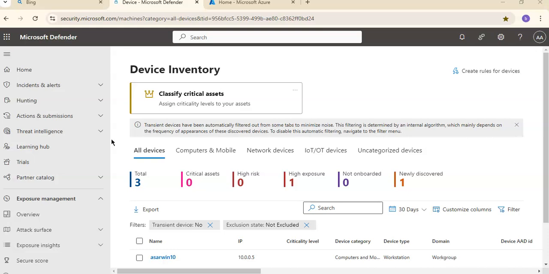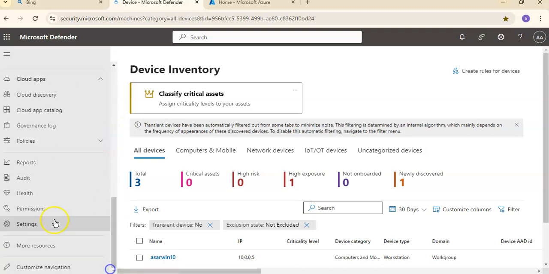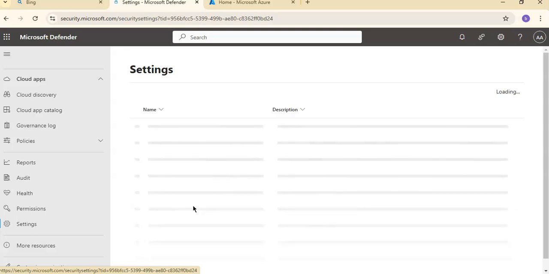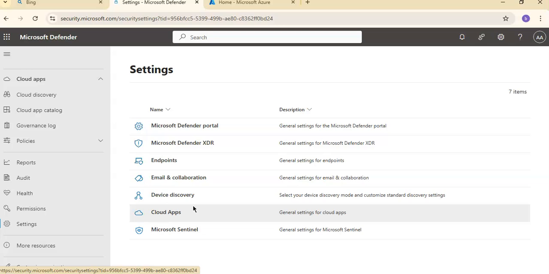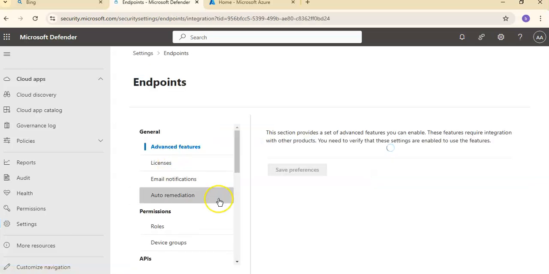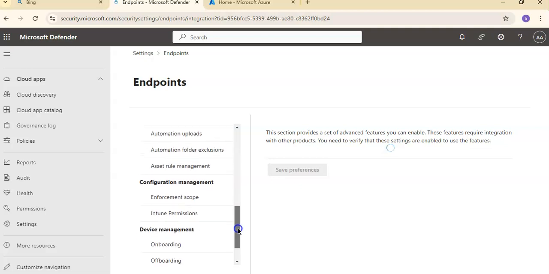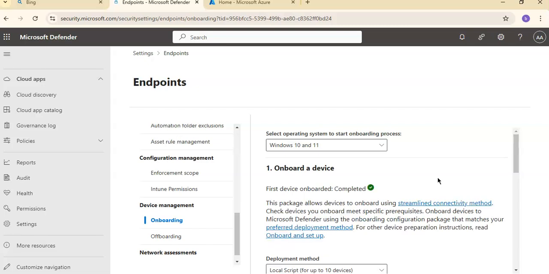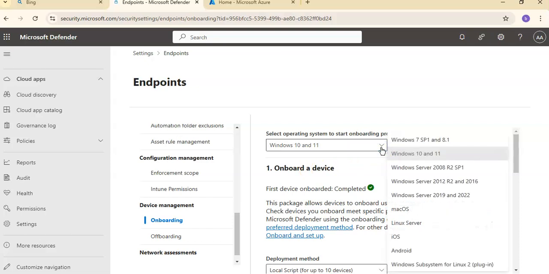Well, to go to the onboarding section in the Microsoft Defender portal, so if you remember, go to settings, endpoints, under device management you will see an option called onboarding. So once you are there on the onboarding section, you will have to choose the operating system with which you want to proceed. It can be any of these operating systems that you see on the screen.